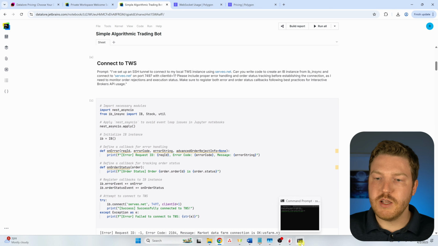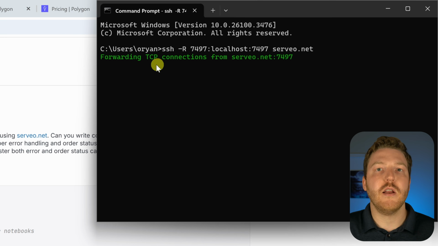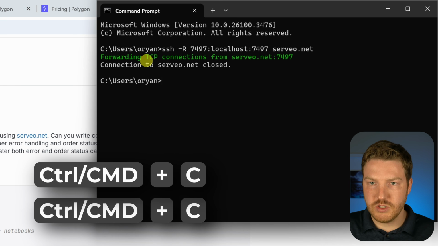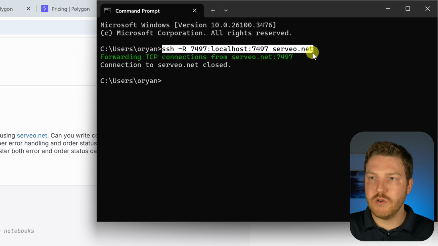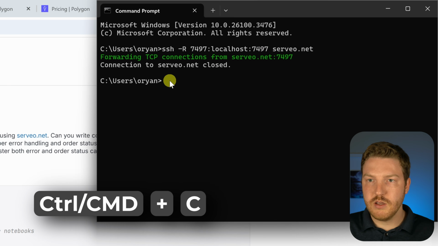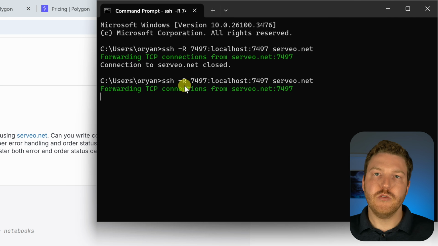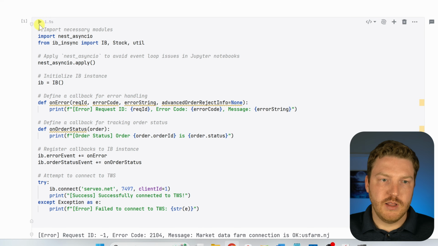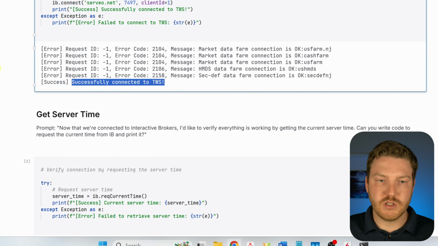One thing I've found when I disconnect and reconnect is that it helps to just stop this instance here and restart it. So I'm going to hit Control-C twice to close that. Then I'm going to hover over this, Control-C and then Control-V to paste this. Then we're going to open up that connection one more time. Now let's rerun this. So we should connect again, and we can see that we've successfully connected.